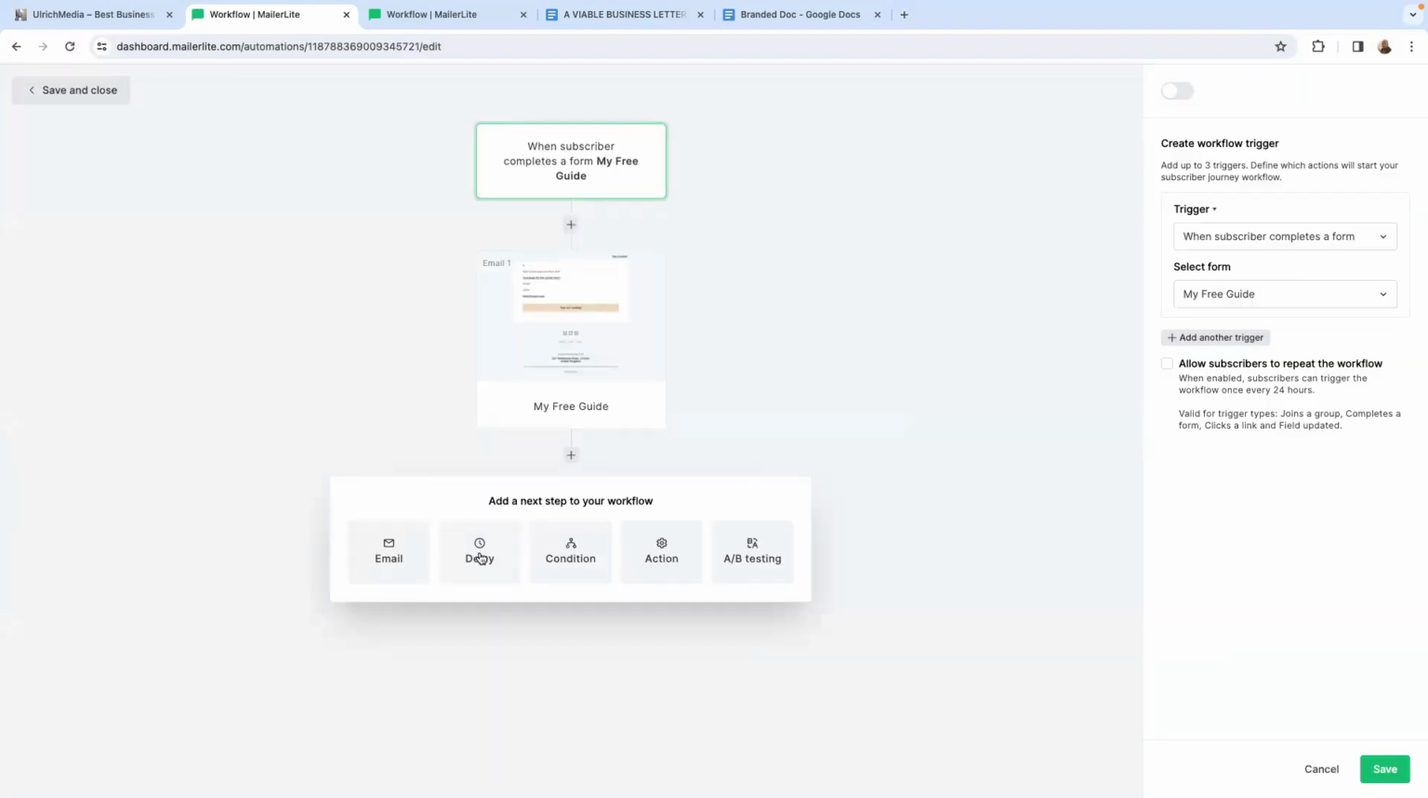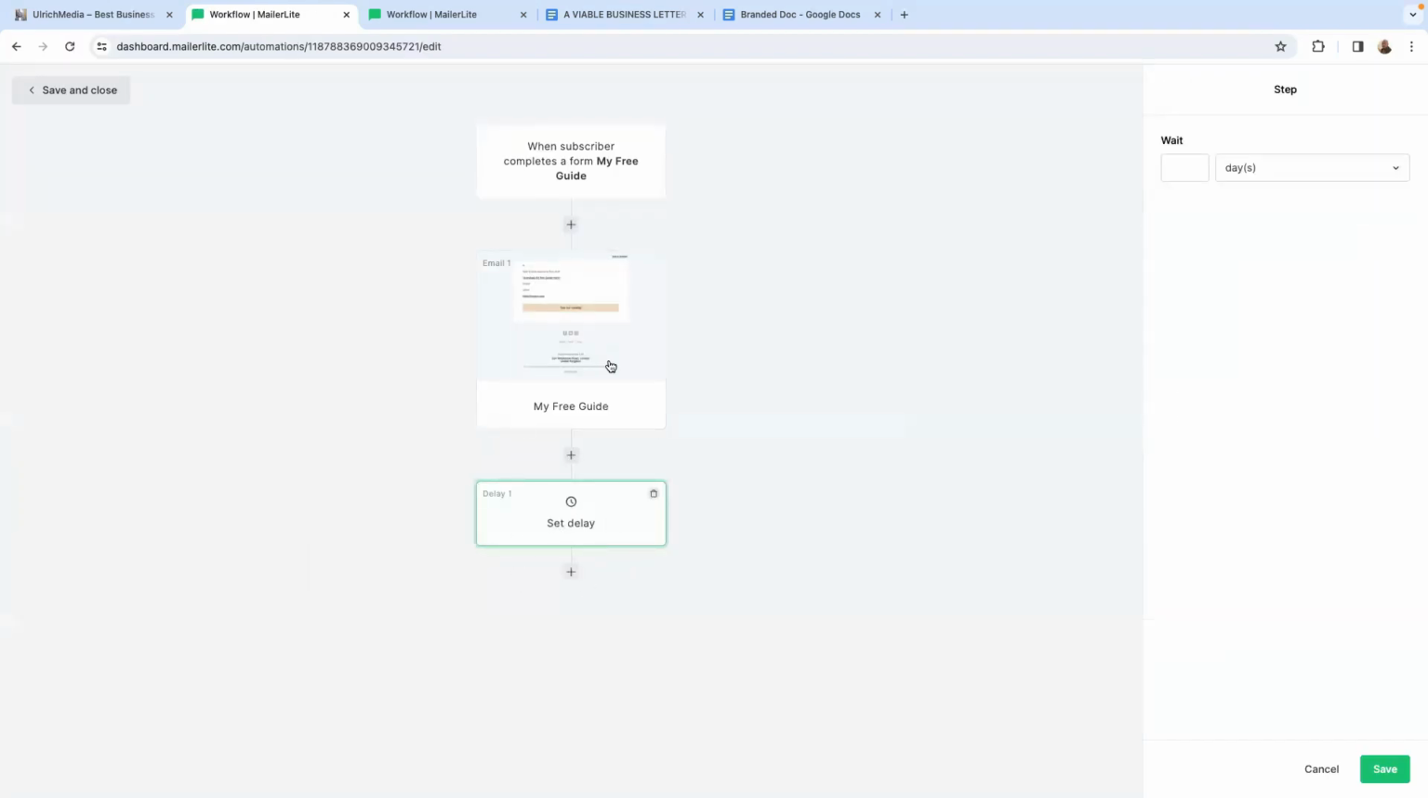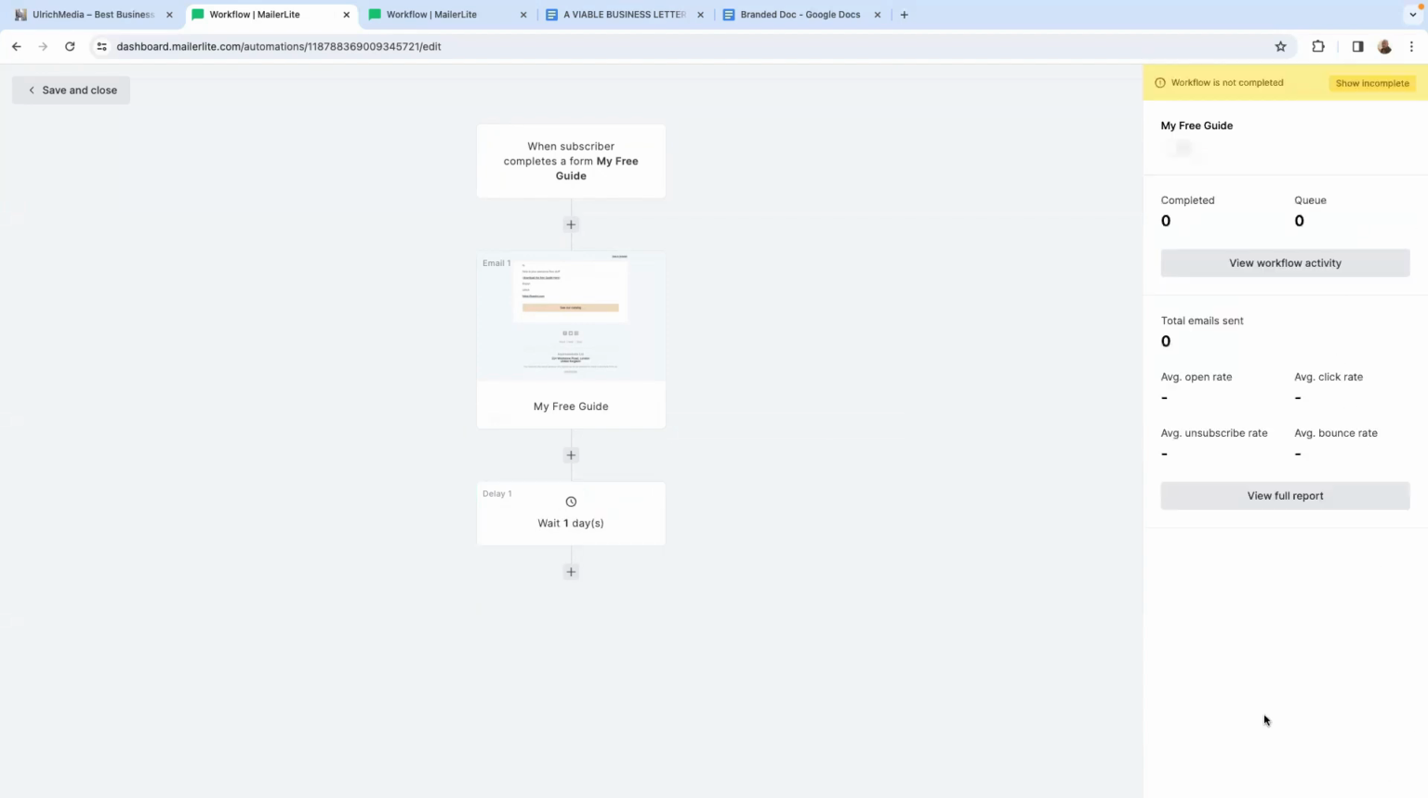Come down here and add the delay. Just add the delay first, right? And then I'll add a delay like one day. Let's say whether they open the first email or not, I'm going to add a day as a delay. And then I click here on save.